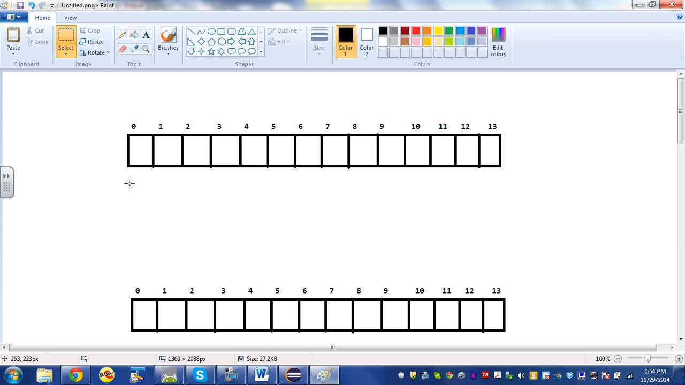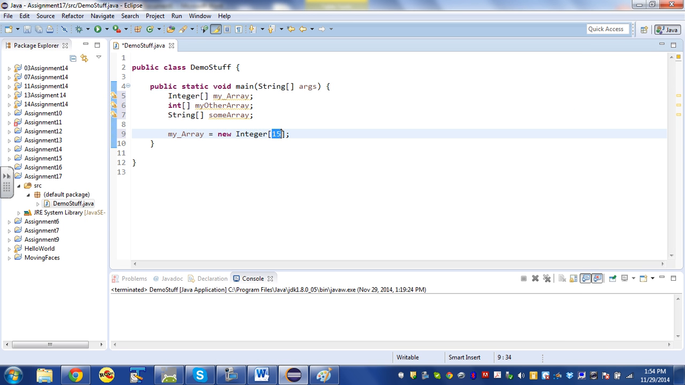To create an array of this size, I would say new integer 14. That would create an array that is big enough to hold 14 integers. You might also see here that I'm using integer and I'm using int. What's the difference? Integer is an object. Int is a basic data type. Whenever you hold an object in a variable, it's held by reference. The variable only holds an address, the address of the actual object.